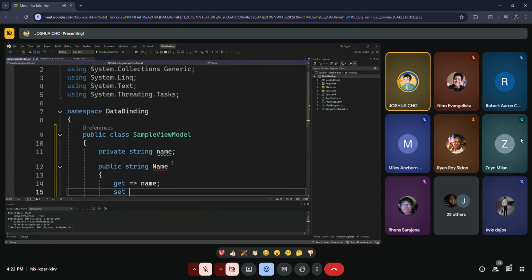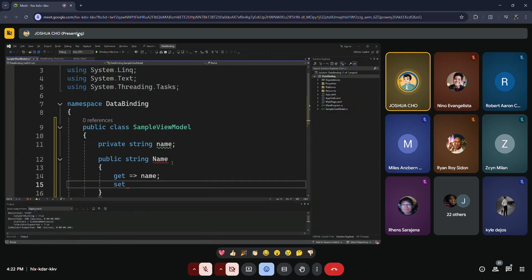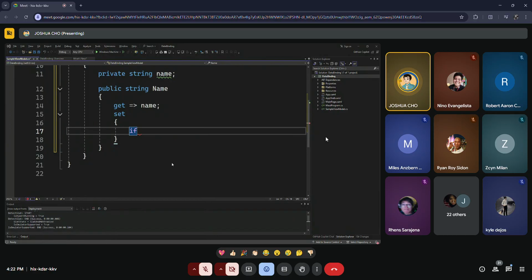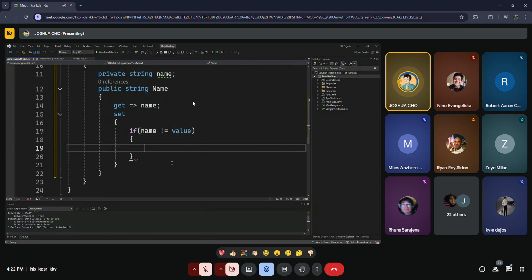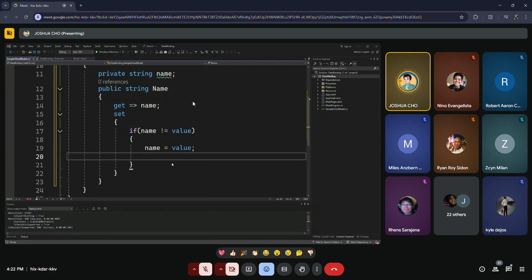Set it if the name is not equal to the value. So if name is equal to value, then on property changed, name of the name.